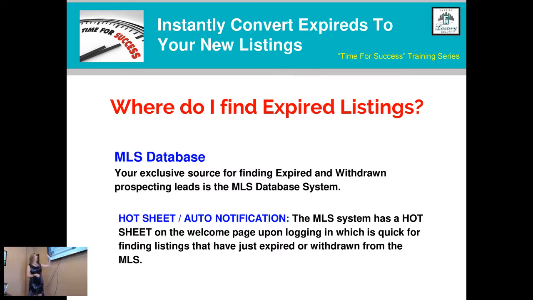So again, we do have the MLS database. That's where we go in and search expired listings, go to a certain area, certain price point, research those, make sure that they are not relisted. There's the hot sheets, auto notification. A lot of people know you can do this, but let's say there's a couple properties you're eyeing, or your farm area, and you really want to stay on top of this.